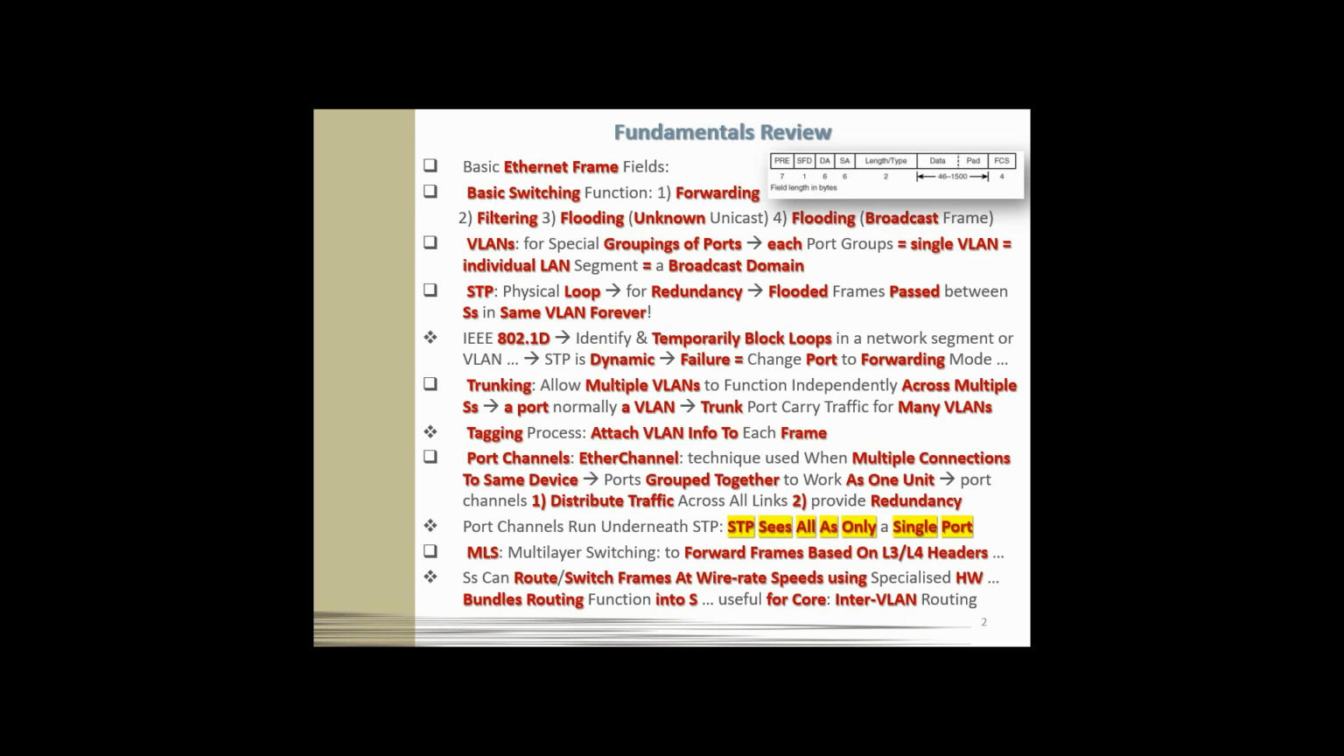Size wise, we have preamble for 7 bytes, just 1 byte for SFD, start frame delimiter. Destination and source MAC addresses are each 6 bytes, 6 times 8, 48 bits. Then we have 2 bytes for length or type. Data and pad can be from 46 up until 1500 bytes, and 4 bytes for FCS.